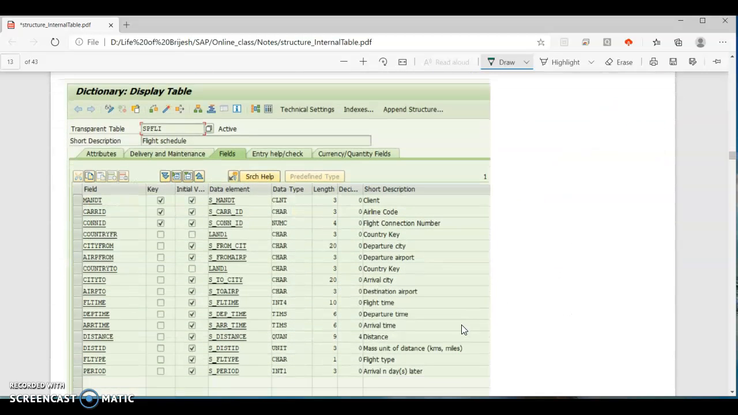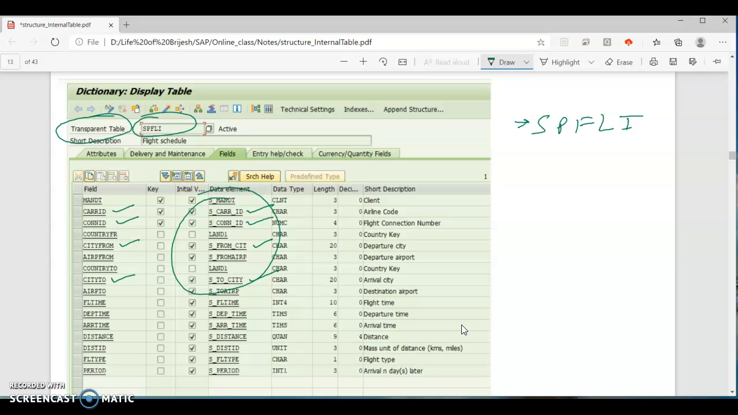Let us take an example. SPFLI. This table is defined by SAP, which is a transparent table. Inside the transparent table, you have carrid, connid. Other fields are there. We are taking city from and city to. These four fields we have selected. Remember the data element of carrid is S_CARR_ID, connid is S_CONN_ID, city from is S_FROM_CIT, and city to is S_TO_CITY. So these data elements I am going to use.